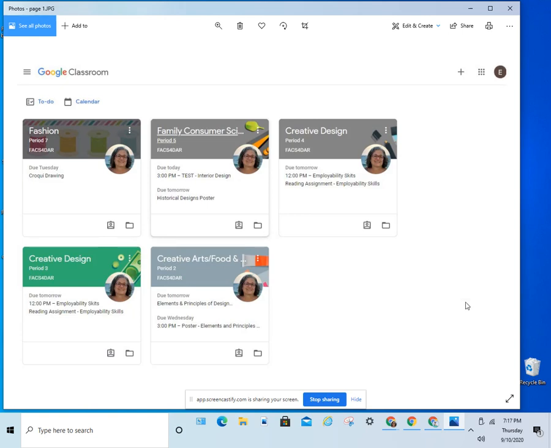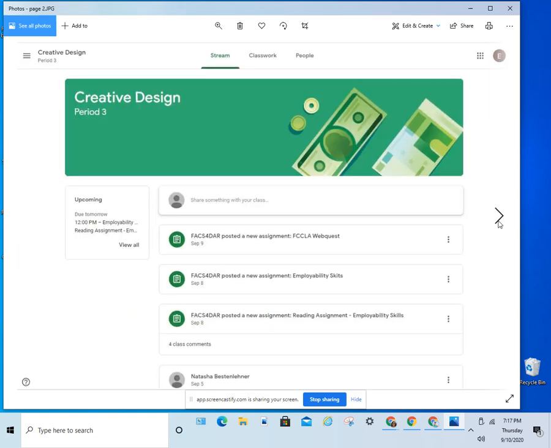So it shows all of the classes that I have. You will see maybe only creative design or creative arts or maybe family, consumer, fashion, whichever elective you're in. We're just going to work through the creative design. So you're going to click on the class that you're in. And I've clicked on creative design.